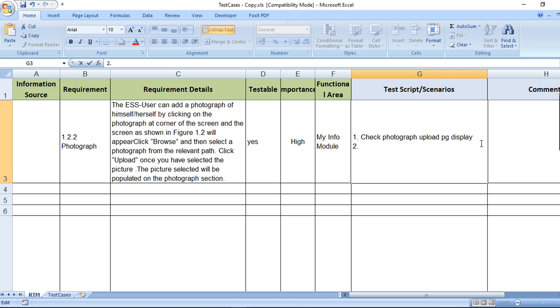Second, we'll say click browse and then select a photograph. So check photograph browse button functionality. That is what we want to check. So we have covered that portion as well. Then we'll say select the photograph from the relevant path and then click on upload, so it should get uploaded. So check upload button functionality, that one we want to check.